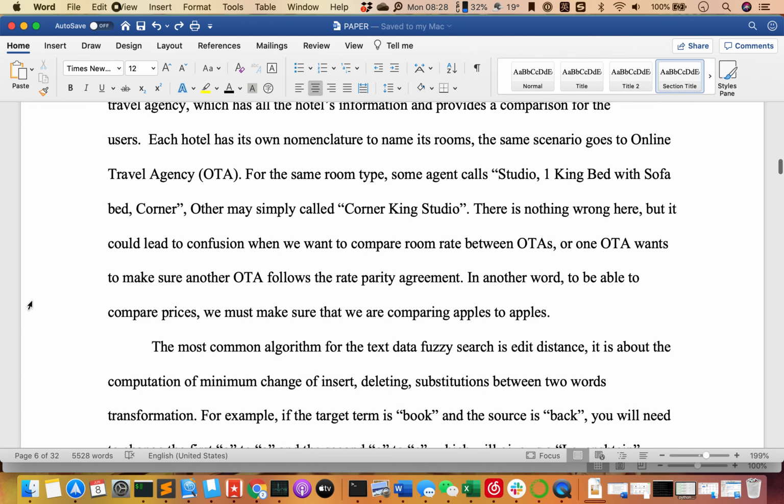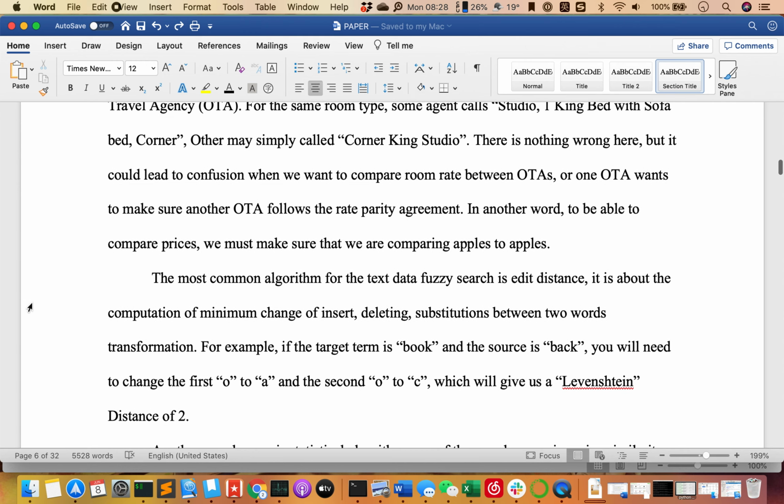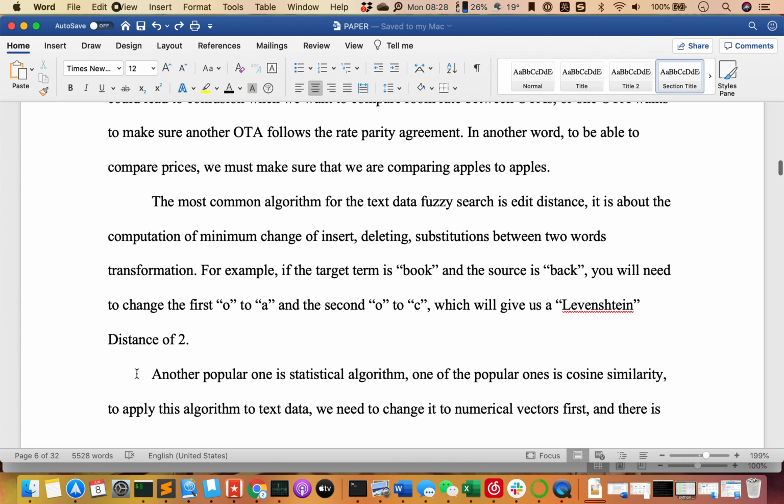So there are several algorithms that can deal with fuzzy word search. The most common algorithm is edit distance. It computes the minimum number of insertions, deletions, and substitutions to transform one word into another. For example, the distance between book and back is 2. That means there are 2 steps to change from book to back. You need to change the first O to A, and then change the second O to C, and the distance is 2.